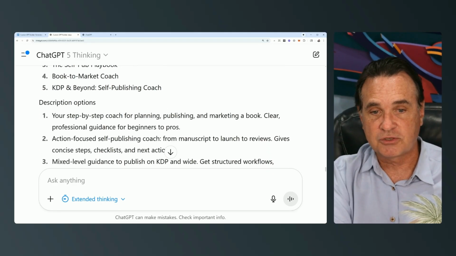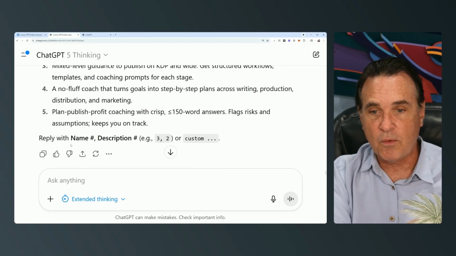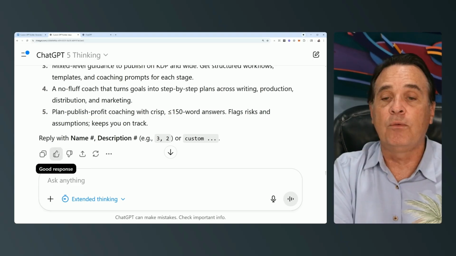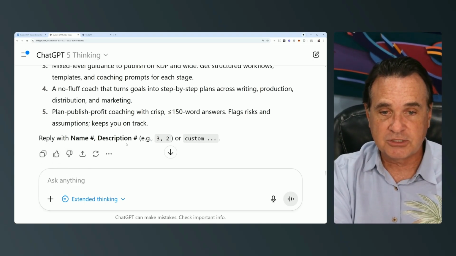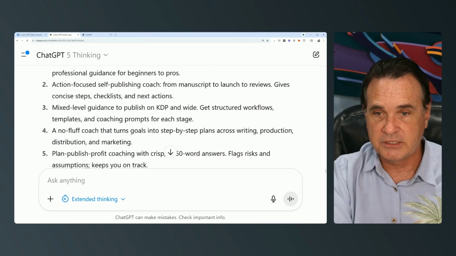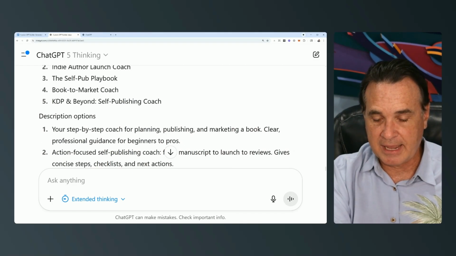And it gives us some description options as well. So at all of these, we want to know, it tells you what it wants, basically. You're going to reply with a name number and description number. So we're going to choose, let's see, we're going to do 5 for KDP and beyond.